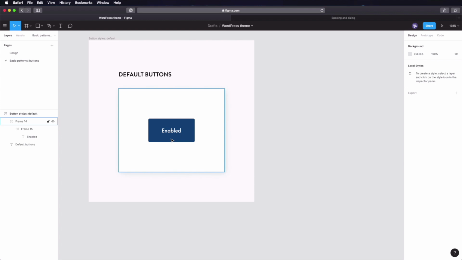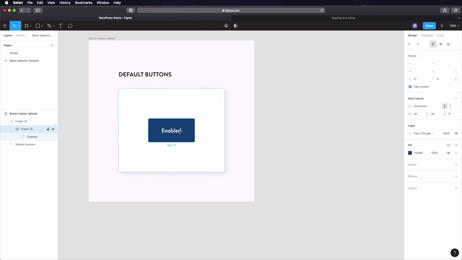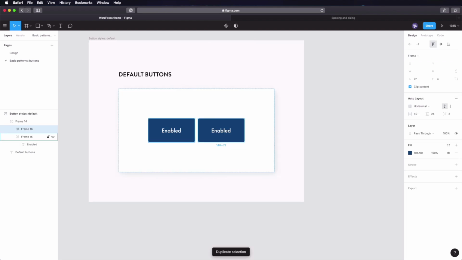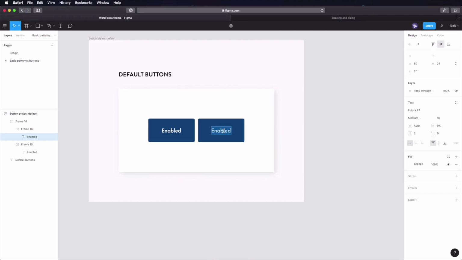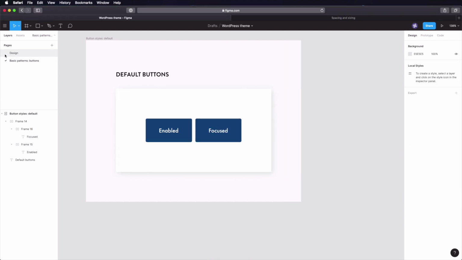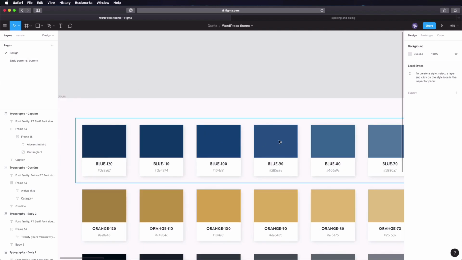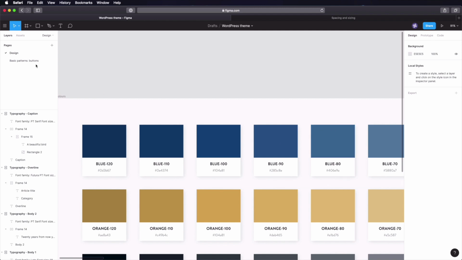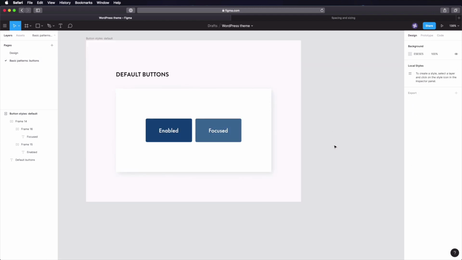That's our first button. So we're going to create a couple of different states for these buttons. The first one is enabled, and we'll also do states for focused, hover, active, or pressed, and disabled. So let's select this frame. Let's duplicate it. And this is going to be focused. For focused, we're going to grab a slightly lighter shade, a tint, sorry, like blue 80. The rest will remain exactly the same.